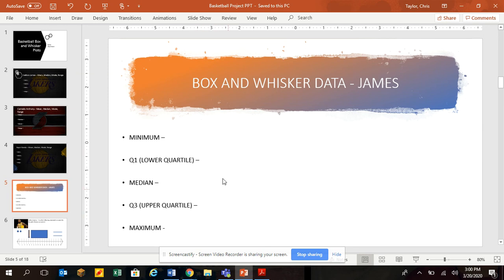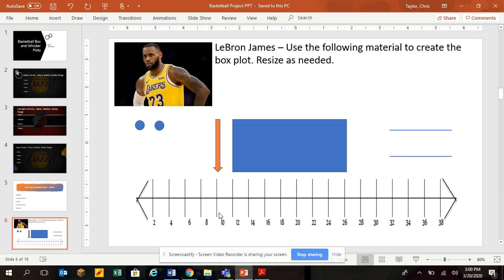So once you get the information for the box and whisker plot, then you're going to move down to each one and you're going to actually create a box and whisker plot. So what you'll do is you'll be able to move all this stuff to where it needs to go. So you may have to resize it a little bit, but you'll be able to move everything to make your own box and whisker plot.